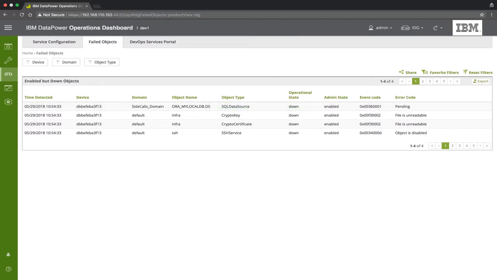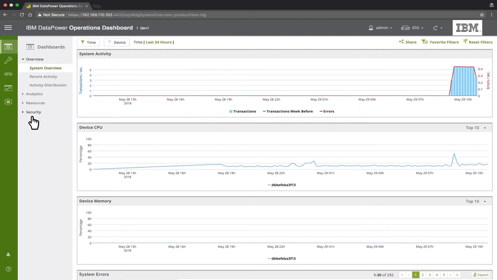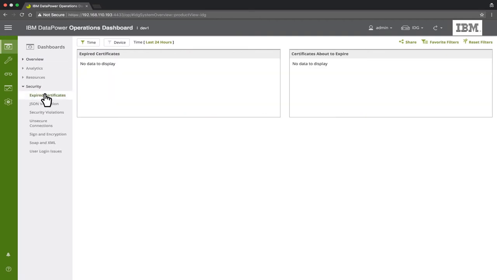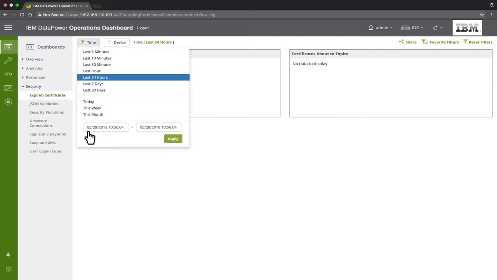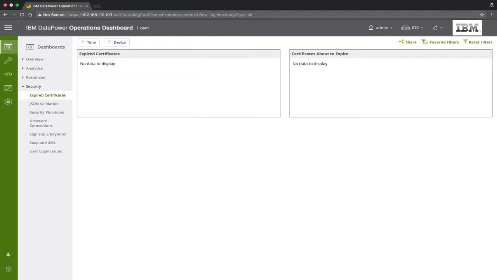The next thing we should check is whether this is an SSL/TLS certificate expiration issue. This is a relatively common problem in production DataPower devices. To check this, we can navigate to the Expired Certificate dashboard and clear the time range. However, here too we don't see any relevant messages, which means that this is not the source of the problem either. So perhaps the problem has to do with calls being rejected during early processing.